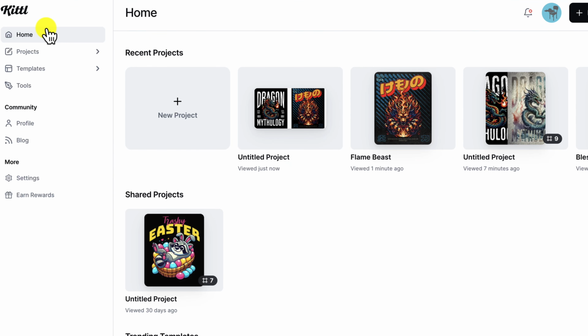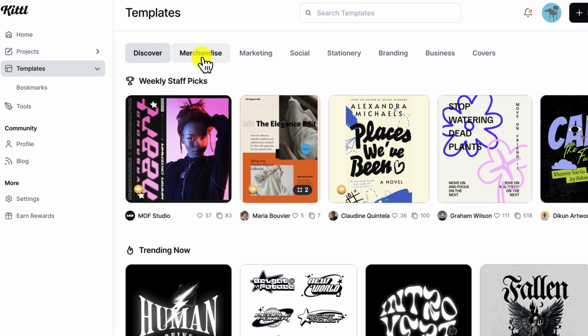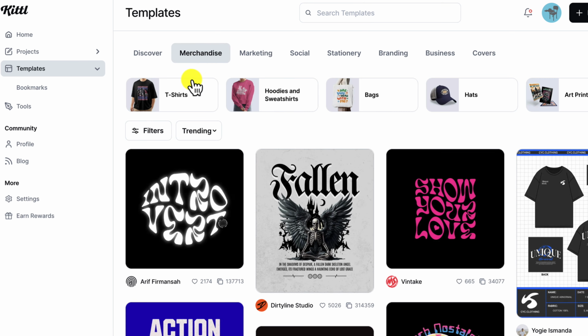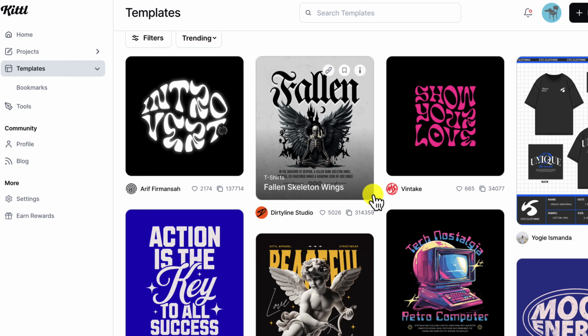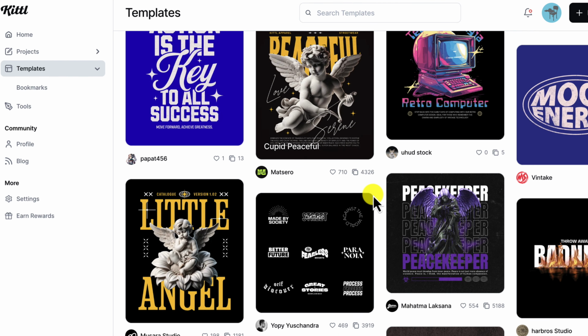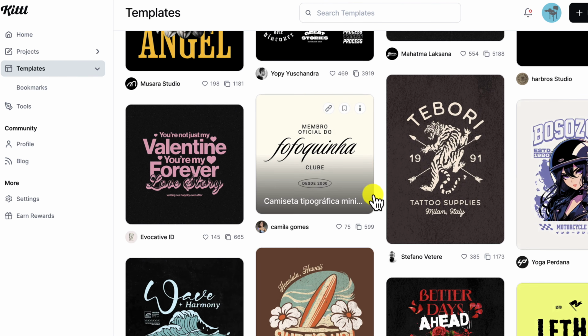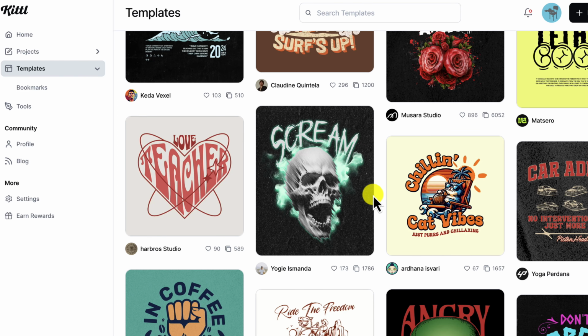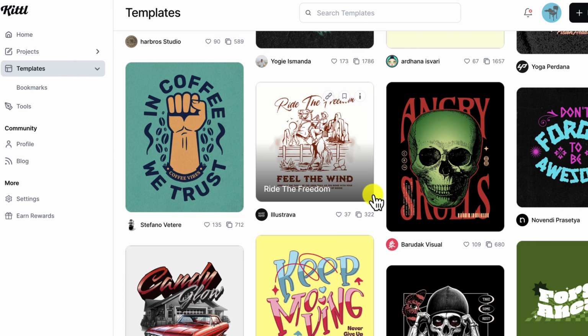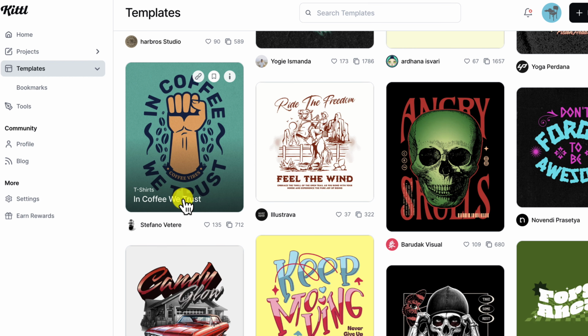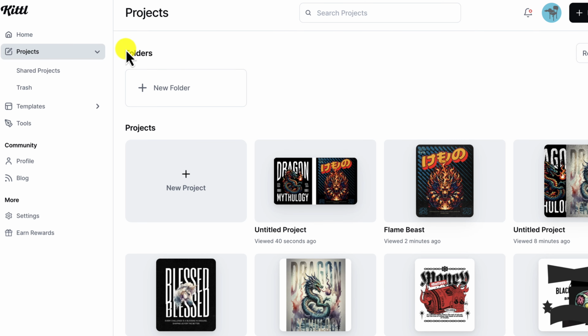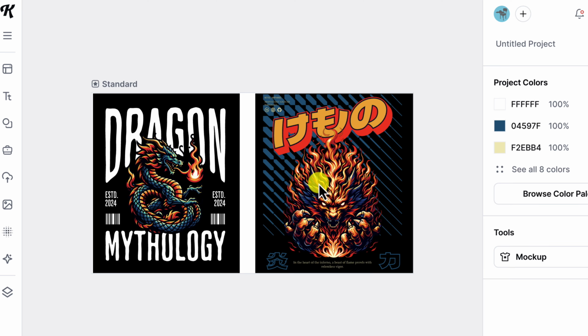Let's open Kittl and let's go over here to templates, merchandise. Now let's click t-shirts. Let's go down and you can see all of these amazing templates. I mean, it just goes on and on, no matter what niche you're trying to do. And you can click on them and customize them to your liking. I've already pre-selected a few, so let's go over to projects and let's open this one.